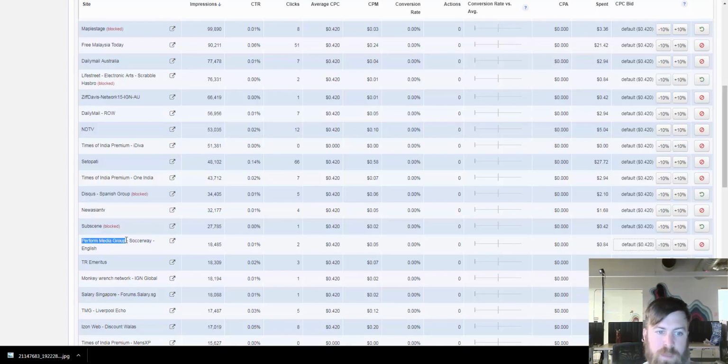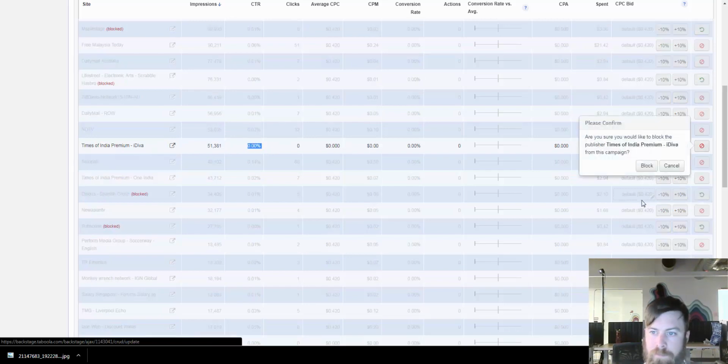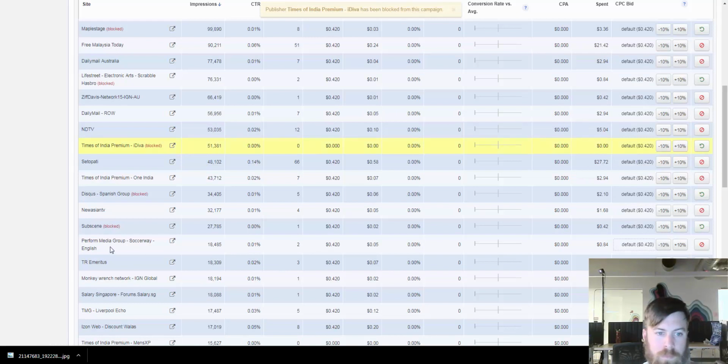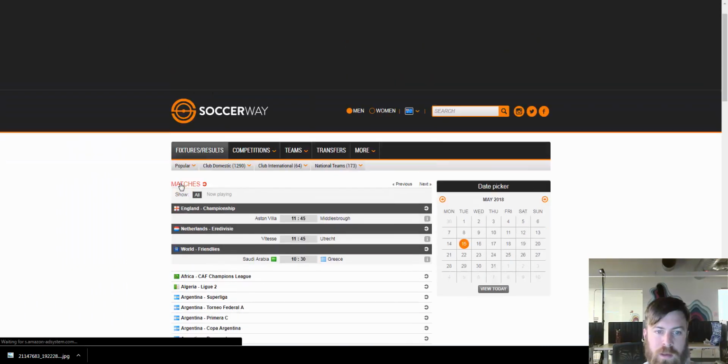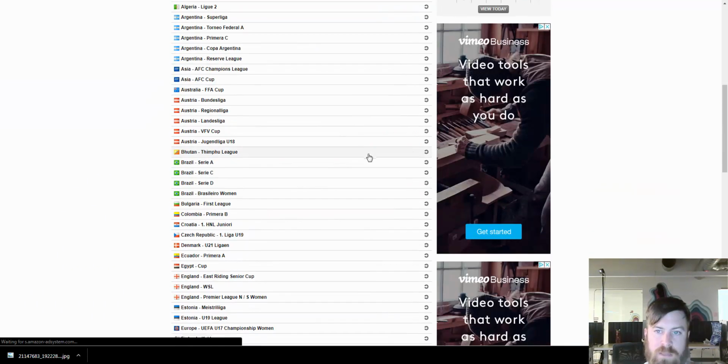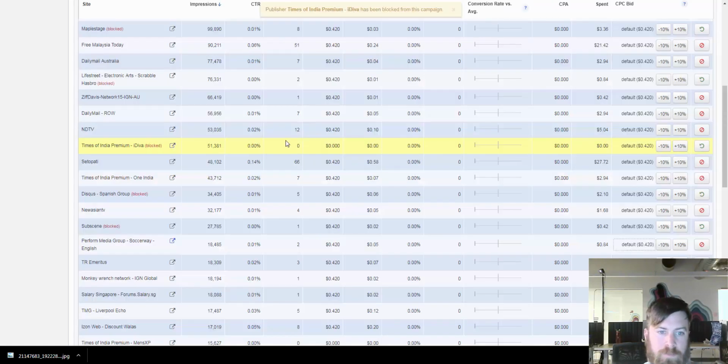Perform Media Group. So that means there's a middleman here. Okay? Perform Media Group is a middleman. First off, I'm going to get rid of Times of India iDiva because, again, they have a super low click-through rate. Perform Media Group. Not sure what this is. I'm going to look into it. It's a soccer site with soccer stats. Now, how did we do on this? Got some clicks. So I'm not going to immediately mark it off.